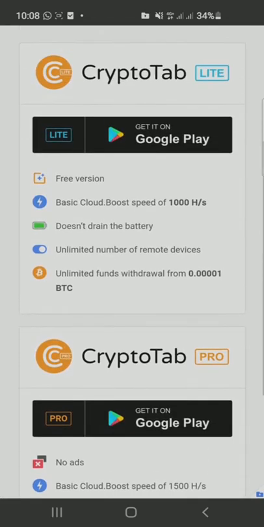Quickly, let me just talk about the Cryptotab Lite and the Pro. The Lite is a free version, of course, and they give you 1000 HS for mining. The speed is 1000 HS. It doesn't drain your battery, and you get an unlimited number of remote devices. That means you can log in one account on different phones. I've seen people using over 30 to 50 phones mining Bitcoin with just one account. That's one beautiful thing about Cryptotab. You can withdraw unlimited funds from your account anytime you want.